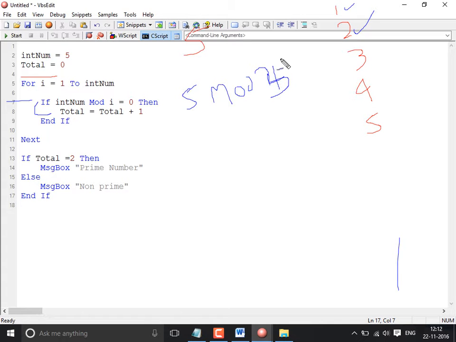Now it becomes 5. What will be the remainder? 0. The condition matches. Then total would be 2, right? Total equals 1 plus 1, which is 2. Then go back, I value becomes 6, gone beyond, so the loop will be stopped. Now how many times was total increased? 2 times. The number of times total increased is nothing but the number of times it's divided. Right? So how many times did it divide? 2 times. So it's a prime number.